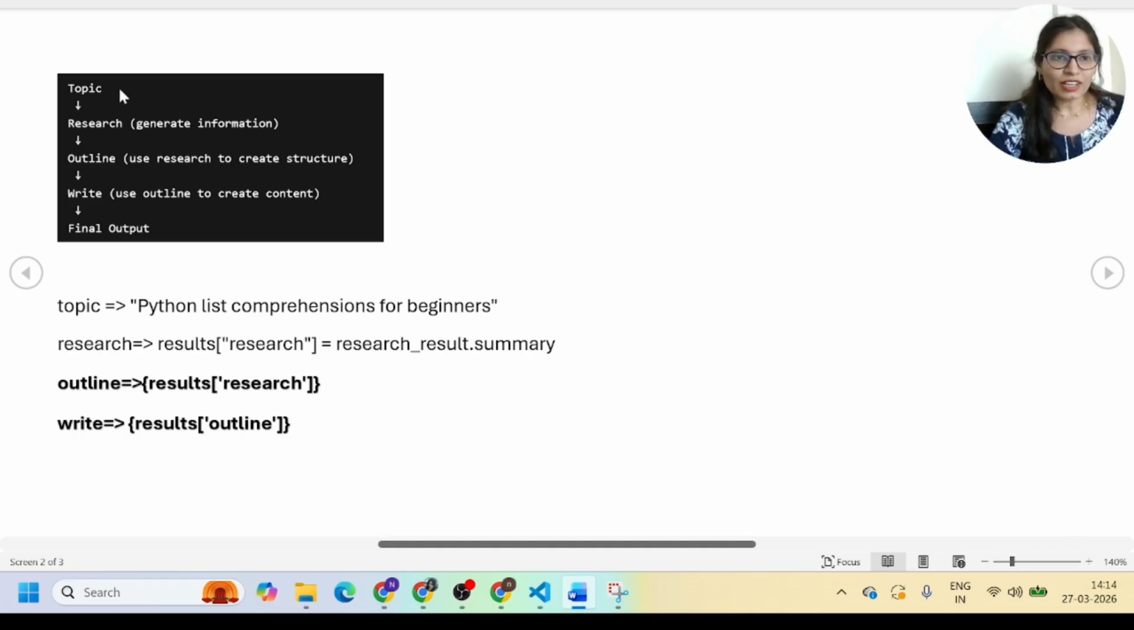First we give this topic, and then you can see the research agent collects the information about the topic. This result is stored and used in the next step. Next we pass the research into the outline, and finally we pass the outline into the writer.